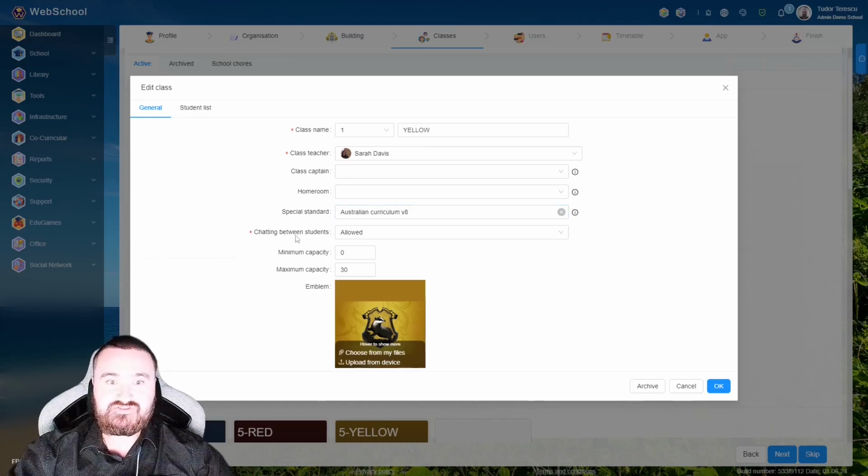Here you can see we have chatting between students, which is allowed, blocked during lessons, or blocked. Here we have the minimum capacity and the maximum capacity. And also an emblem here so that they can edit as they will.